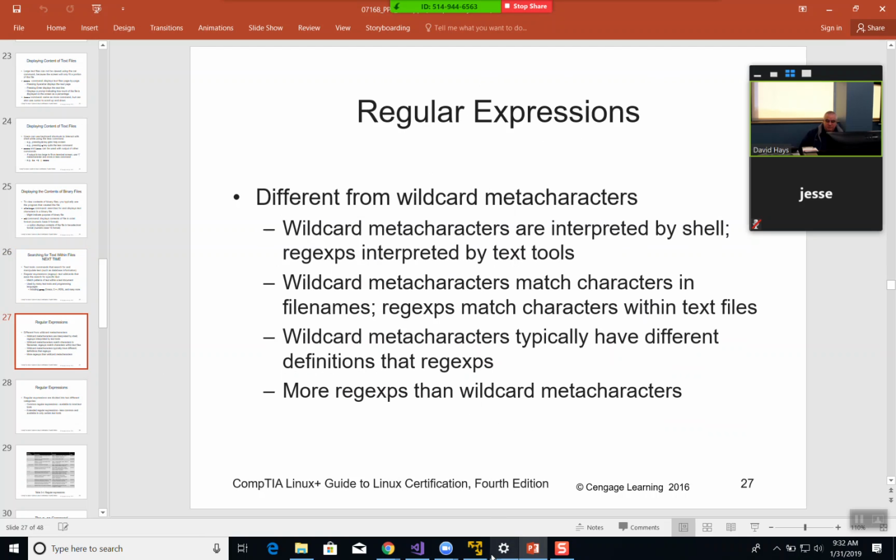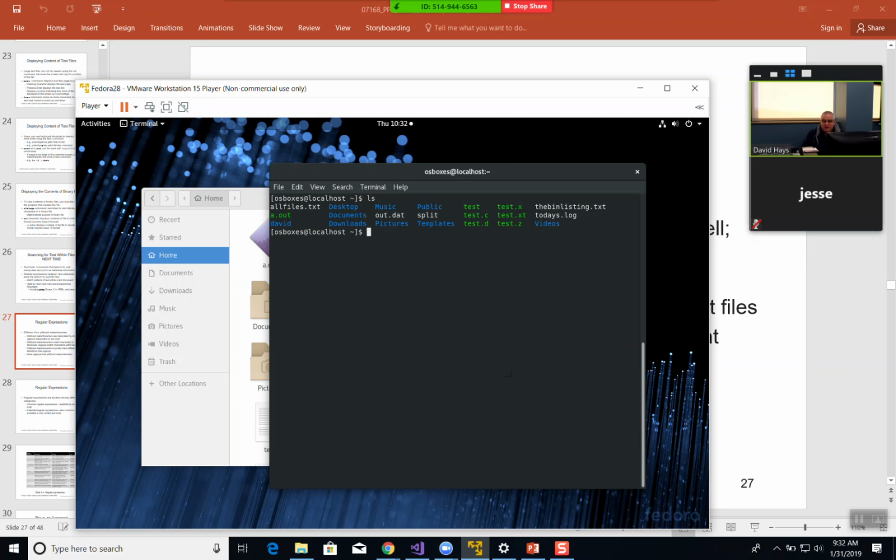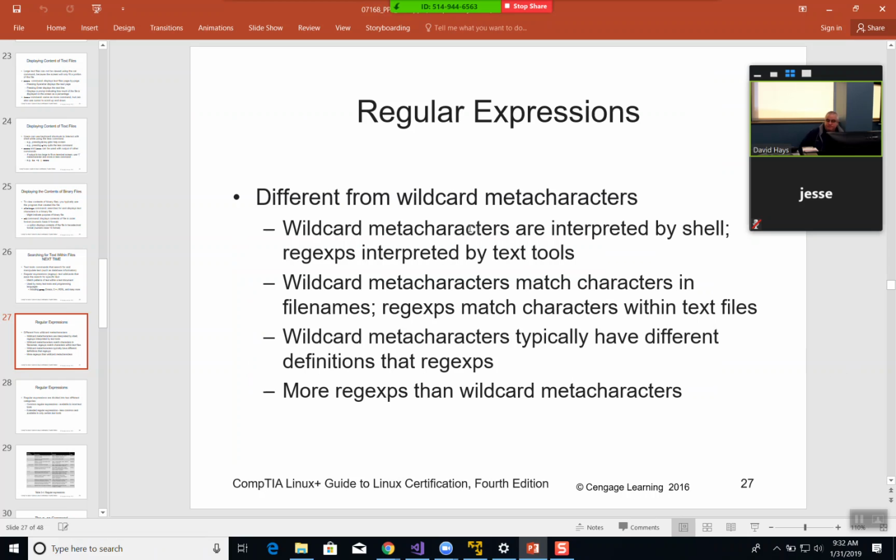Now we looked at, let's see, where am I? ls t and then we put an asterisk, and that shows you everything that starts with t. Regular expressions are different than that. Wildcard meta characters are interpreted by a shell. Regular expressions are interpreted by text tools. Wildcard meta characters match characters in file names. Regular expressions match characters within text files. Wildcard meta characters typically have different definitions than regular expressions. There are more regular expressions than wildcard meta characters, so there are more options you can do with it.